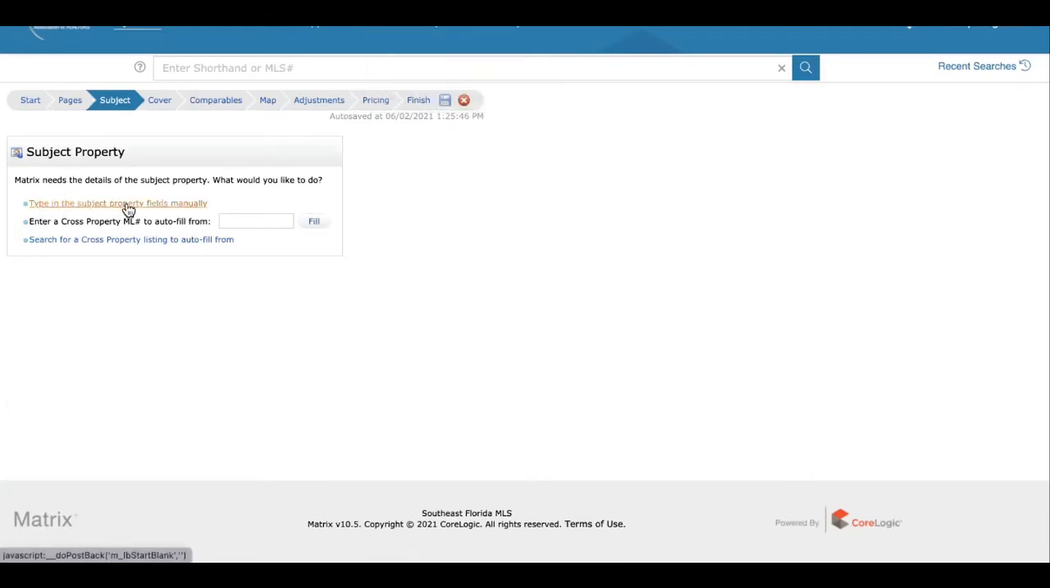So where it says type in the subject property fields manually, I would go through and type everything in manually myself. Where it says enter a cross property MLS number to autofill from, I would take that old listing, plug in the MLS number here and click on fill. And then my last option is, if I don't know that MLS number, I can go ahead and search the MLS and then pull it in.